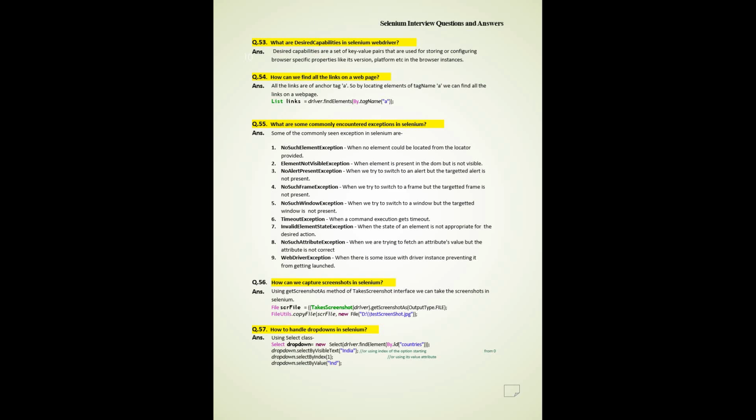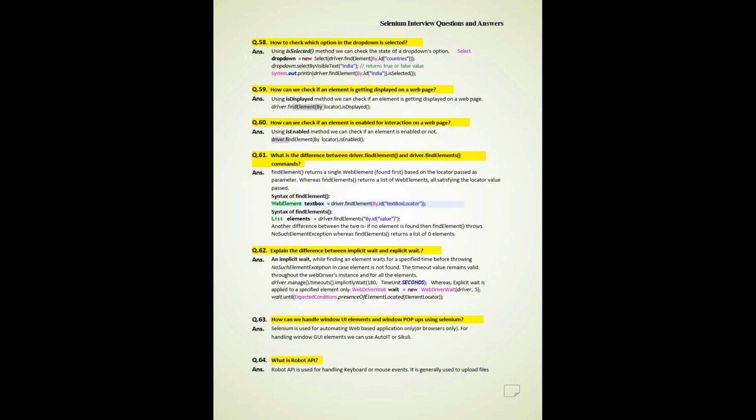So how to handle a drop down in Selenium? The Select class is used. Using the Select class you can use selectByVisibleText, selectByIndex, selectByValue. Now how to check which option in the drop down is selected? The isSelected method can be used to check. Again, how to check that an element is displayed on a web page? The isDisplayed method can be used. There are a lot of methods I'm discussing.